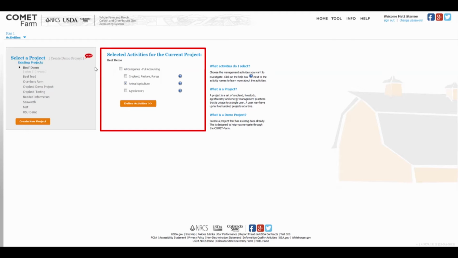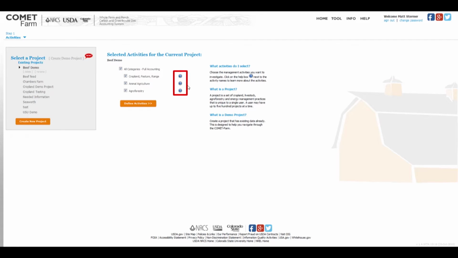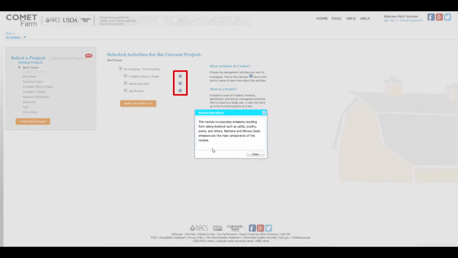You have the ability to evaluate any combination of the modules, or you can select all categories to run a full accounting for a specific site. While using COMET-Farm, you may see these blue question marks. The blue question marks just provide help and insight into the information that we're looking for on a particular management practice. If at any point while using COMET-Farm you need additional help, you can click on these blue question marks and they should provide you with direction in completing management input.